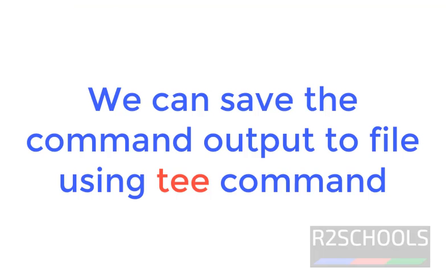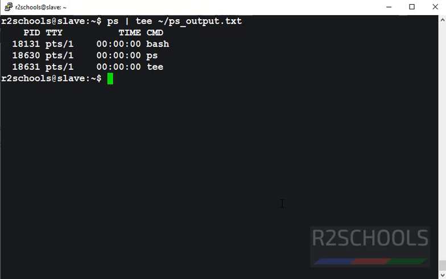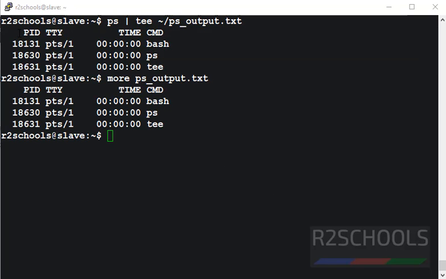We can also save the command output by using the tee command. See the example: ps, then the pipe symbol, then tee, then provide the file name ps_output.txt. See, this is the output added to this file. Let's verify. See, the ps command output is saved to this file.